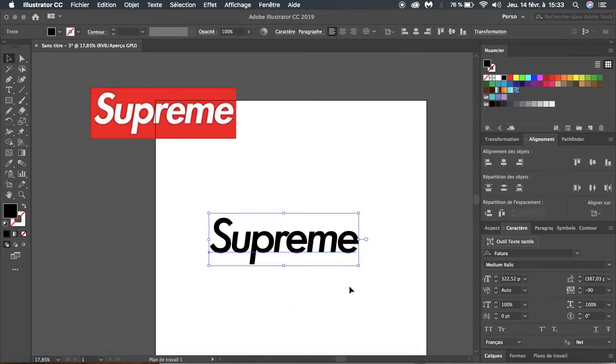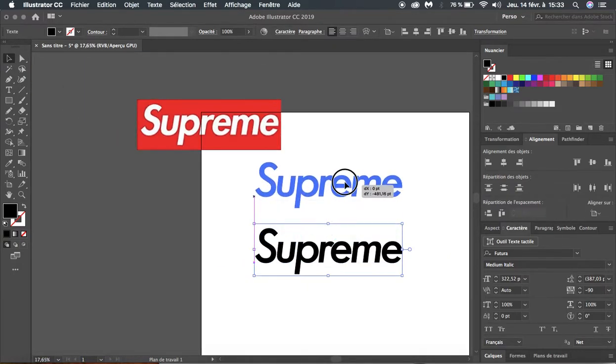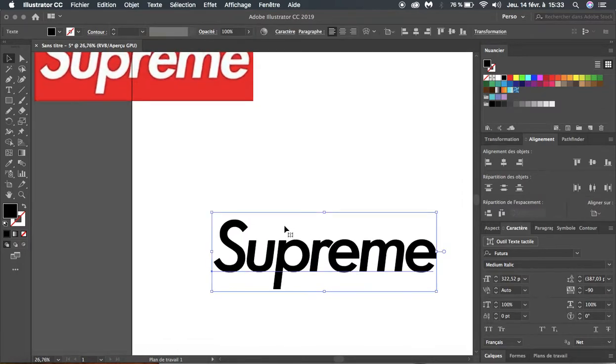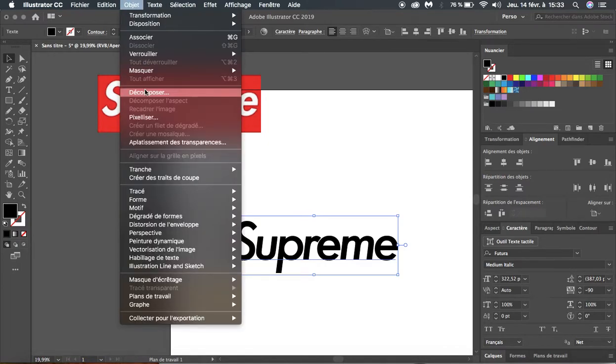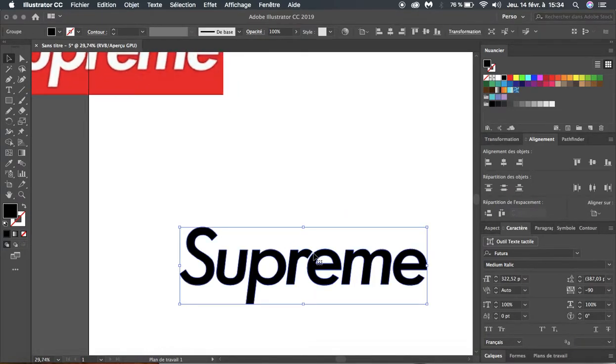Then we're just gonna expand the text. So before doing this, you're gonna be sure that you use the text, or you could just create a duplicate of it to have a kind of backup. But yeah, so we're gonna just expand it: Object, and Expand here. Click OK, and we got this.